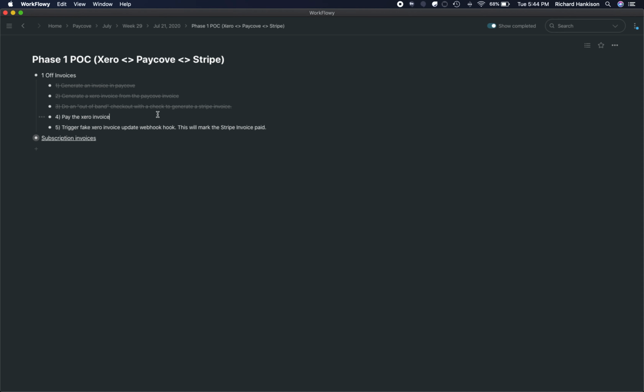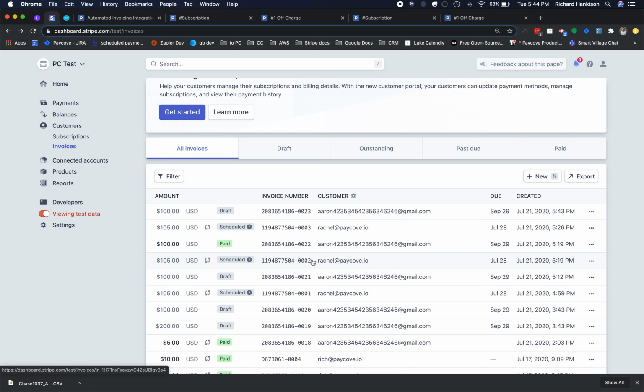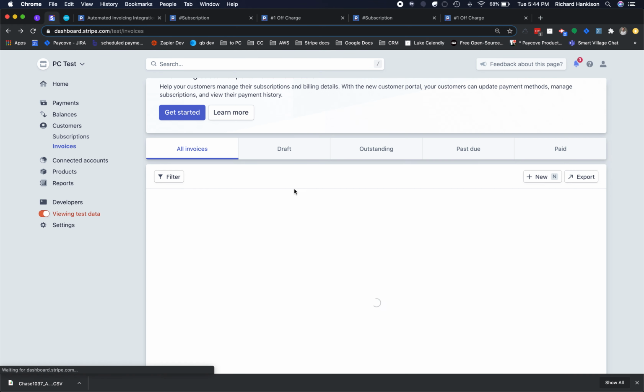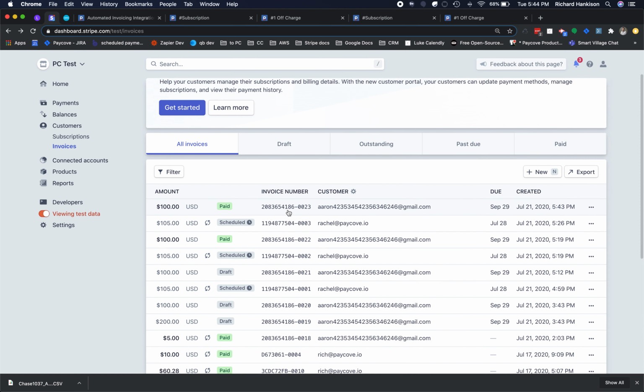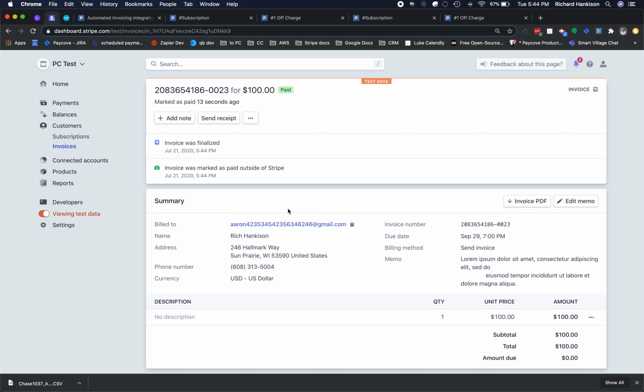So in the next step, we're simulating this webhook getting sent from Xero. So that's what's happening here. We're simulating this webhook, and as that's getting pushed through, what we do over here is we notice that this new invoice generated by Paycove has now been marked paid.